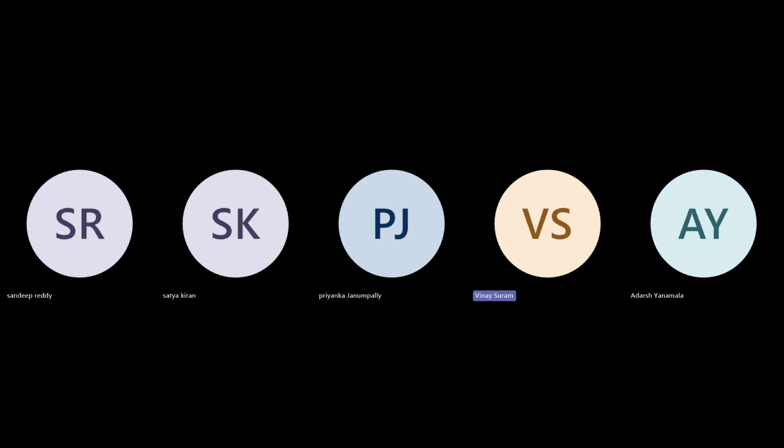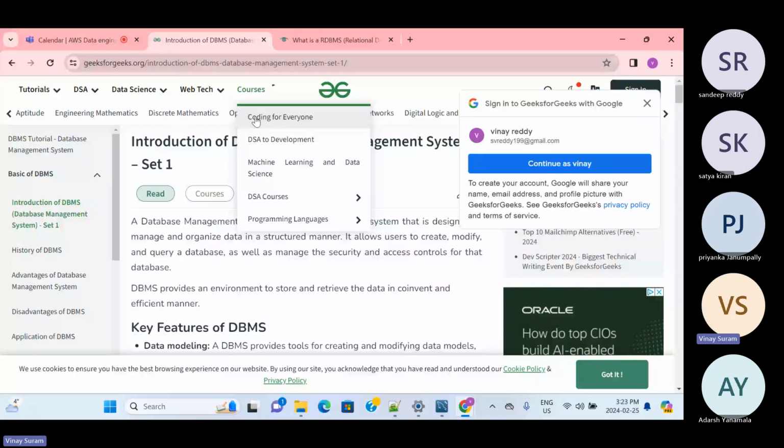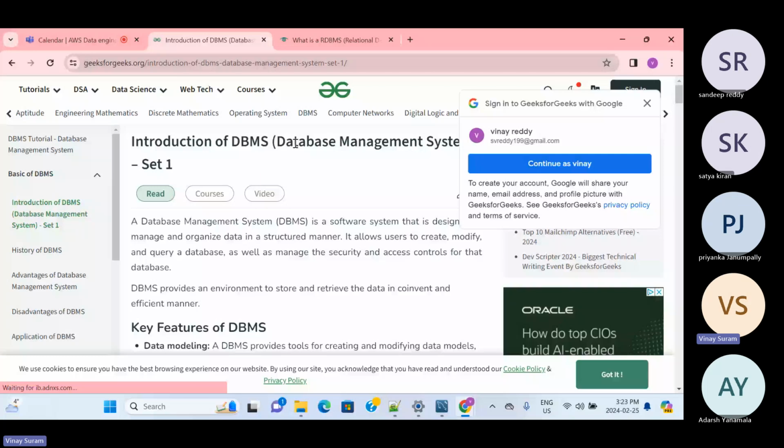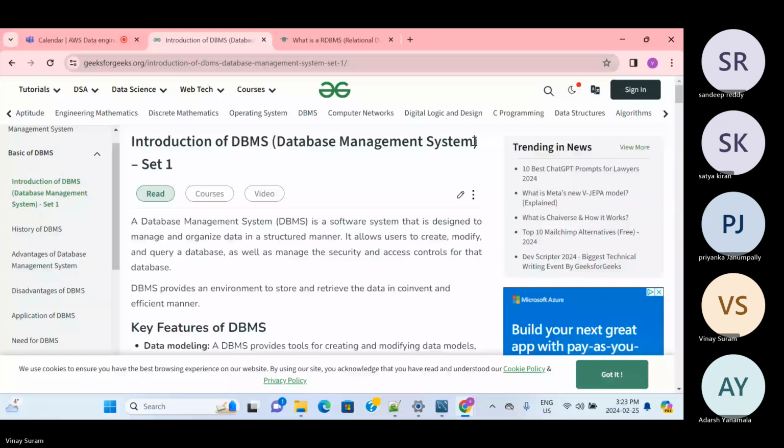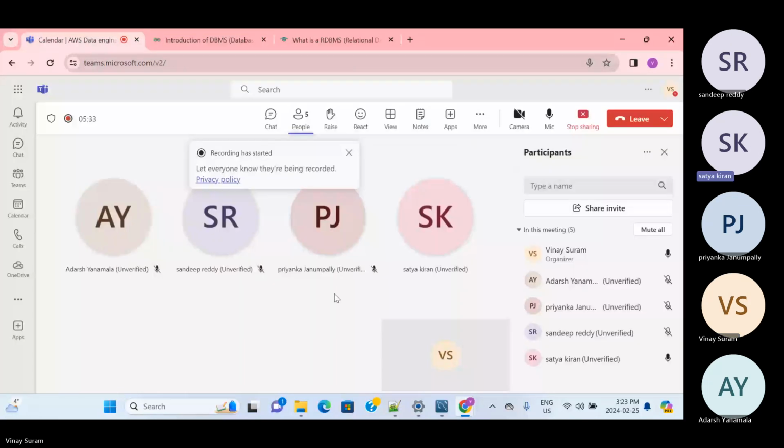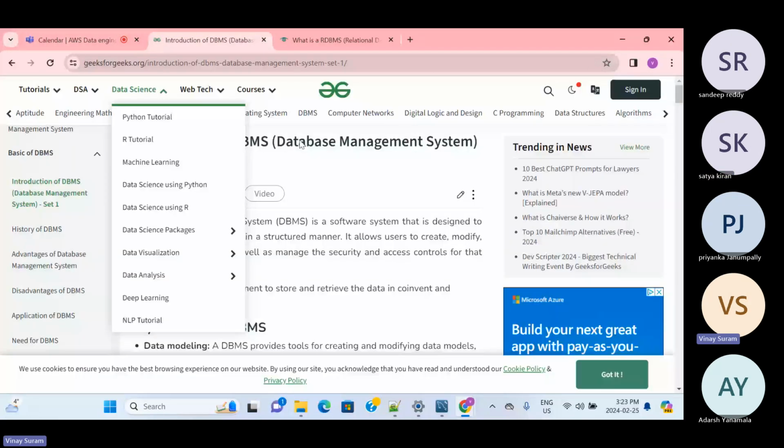Okay, so what is DBMS? Are you guys aware of what DBMS is, like DBMS software? It's a database management system. So basically it's a software.